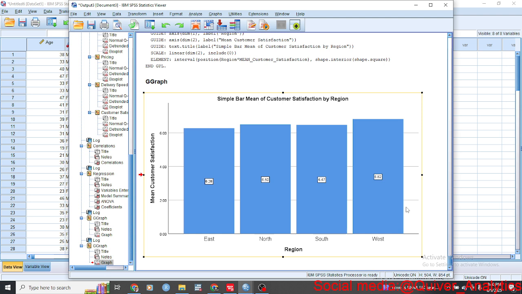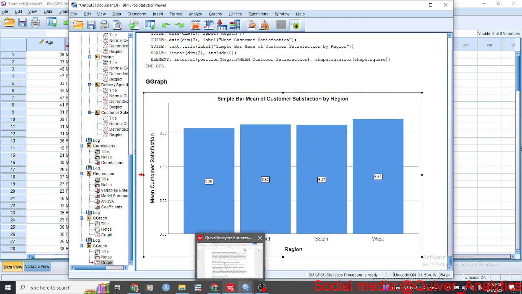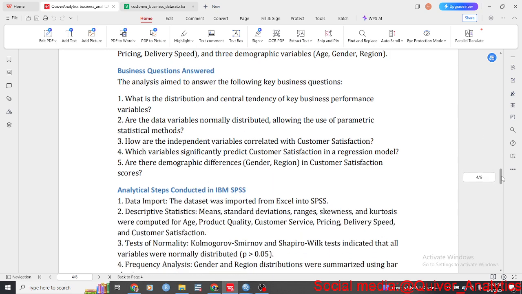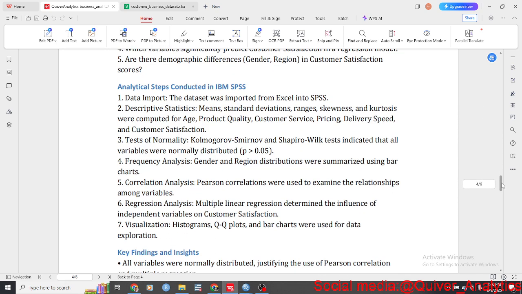But on the average, they have rated it more than 5, and they all fall around 6 point something. All right, so by region we can see how we have performed there. So looking at this is the fifth business question, and that's all that this demonstration is about.